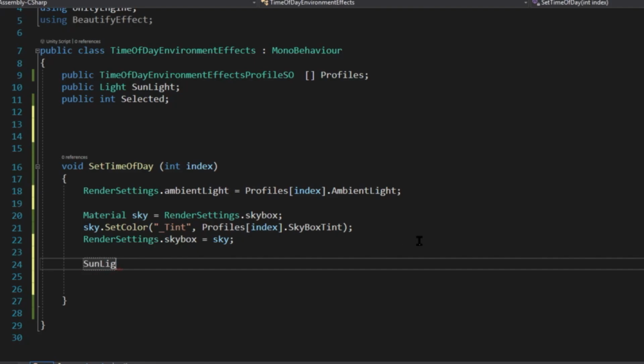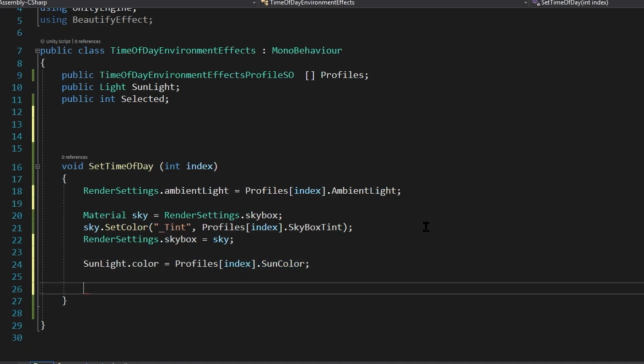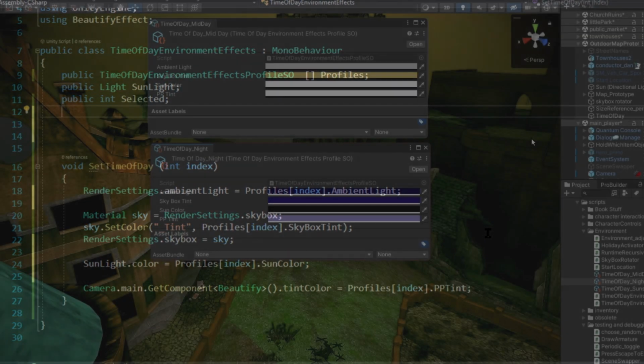And then setting the color for the light that we're using as the sun, that's also pretty easy. We're just setting that light's color to the color that's in the profile. And then likewise I can set the post-processing tint. I just need to grab a reference to our post-processing component and change the tint color.